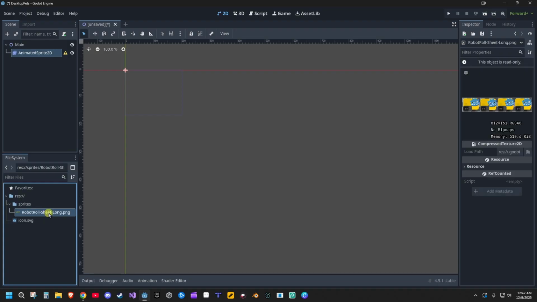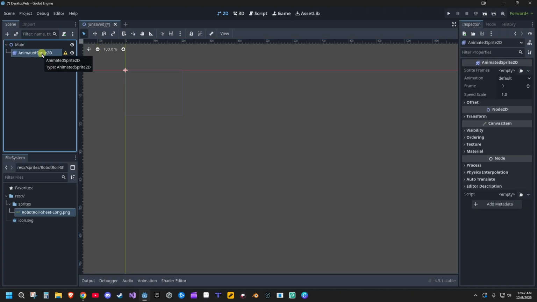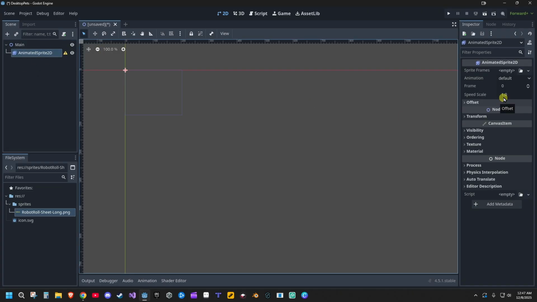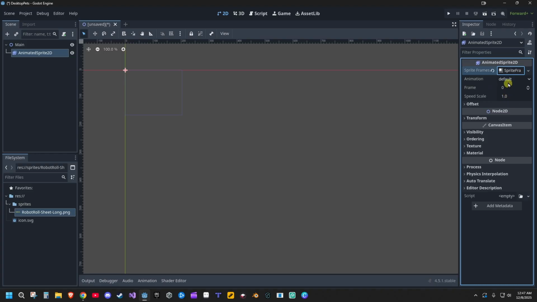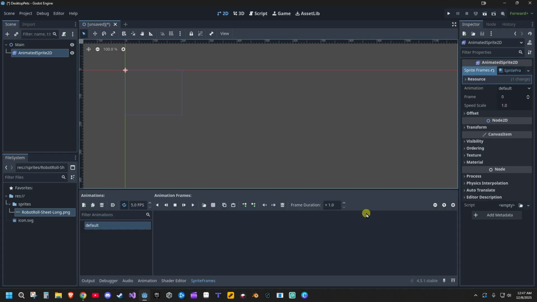Now, this is the one I'm going to be using. A little robot that has an idle and a roll. And I use the Godot head because, well, Godot. All right. Now we want to select our animated sprite 2D. And we're going to go in the inspector, animation. We want sprite frames, new sprite frames, first of all. Then we want to click sprite frames, and our animation frames window should pop up.